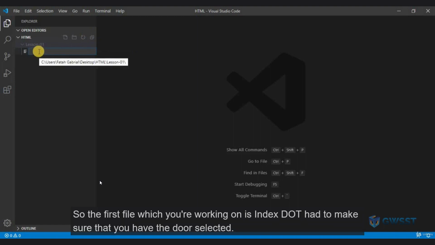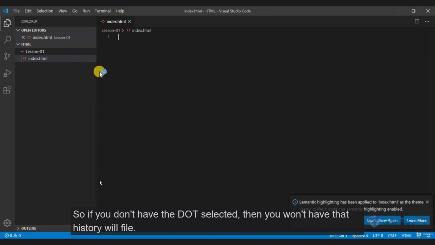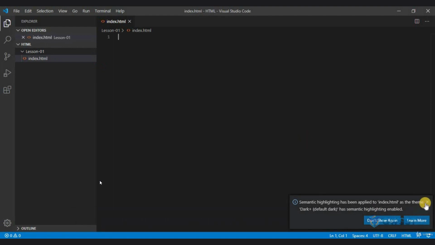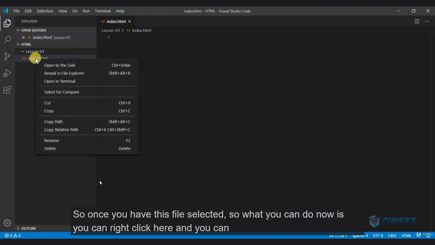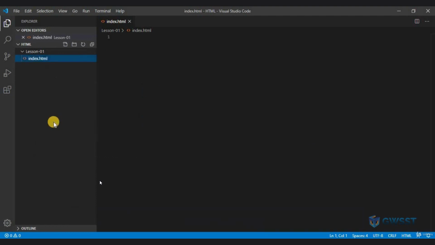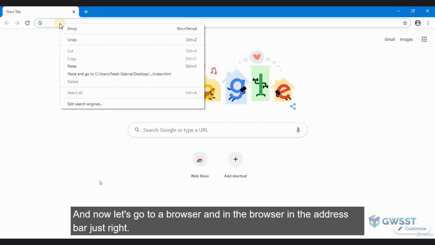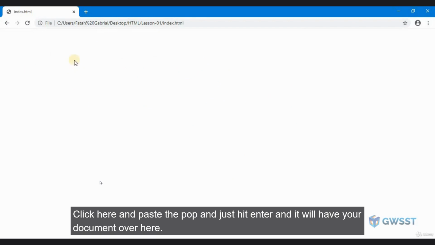The first file you'll be working on is index.html. Make sure that you have the .html extension. If you don't have the .html, then you won't have that HTML file, and you wouldn't be able to launch it in the browser. Once you have this file selected, you can right click here and copy the path. Now let's go to our browser, and in the address bar, just right click, paste the path, and hit enter, and you will have your document over here.